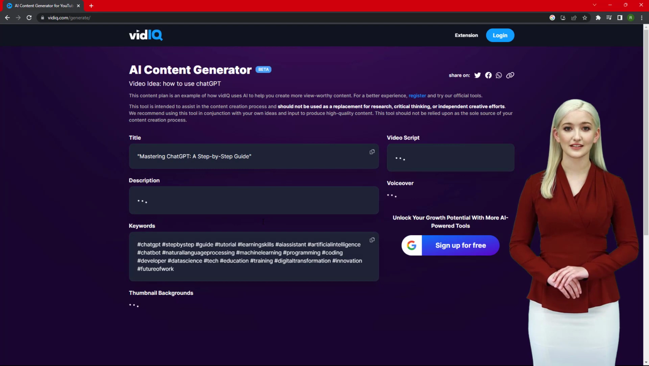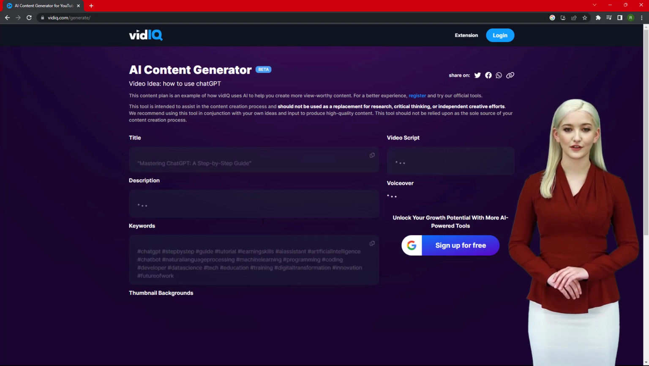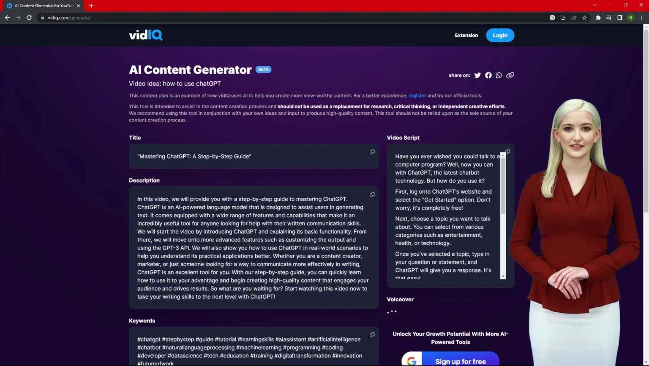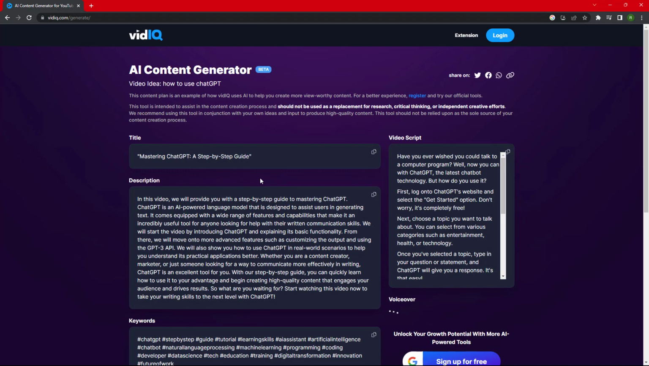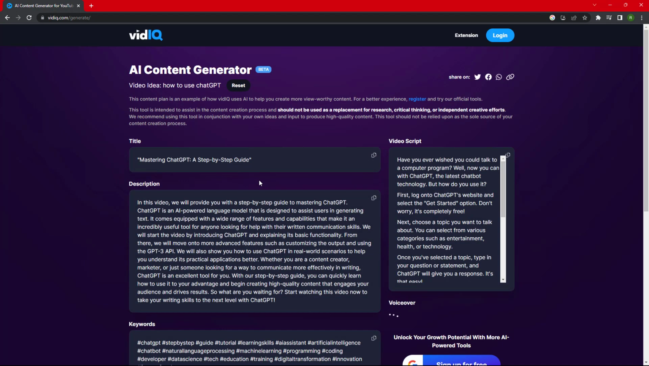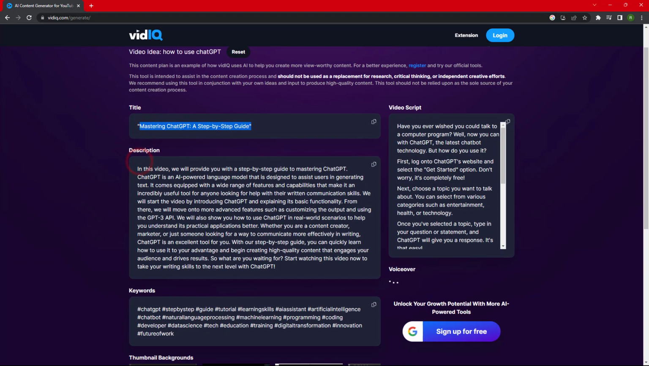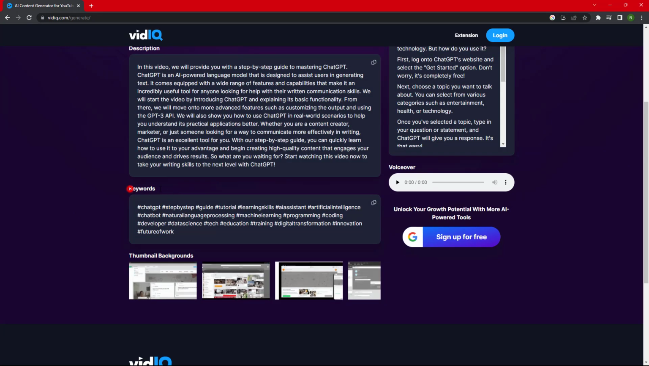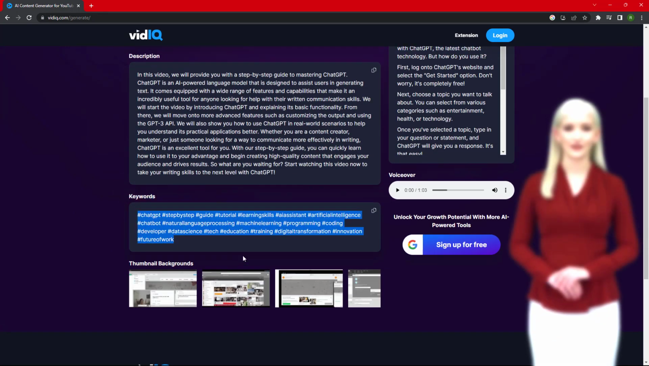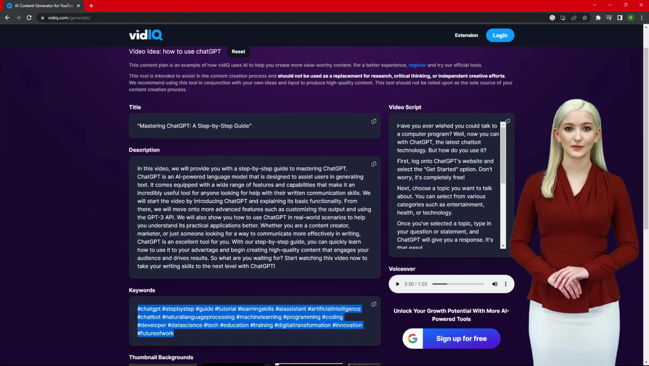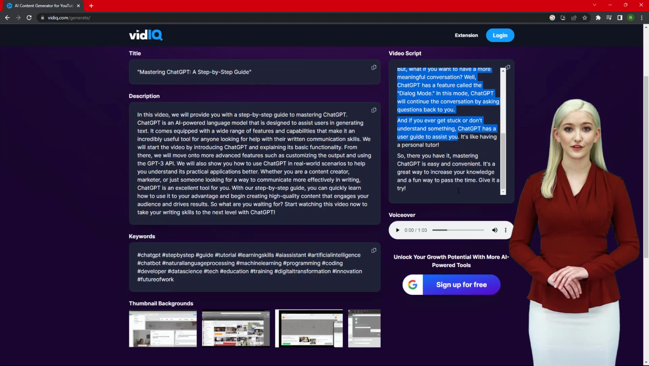vidIQ AI Content Generator will create a title for your YouTube video as well as a description for your video, script, voiceover, keywords, hashtags, and the thumbnails. You can easily copy the script, description text, and download the audio for free.